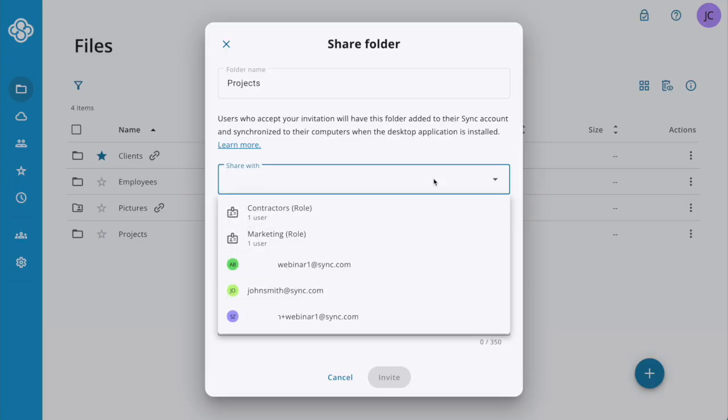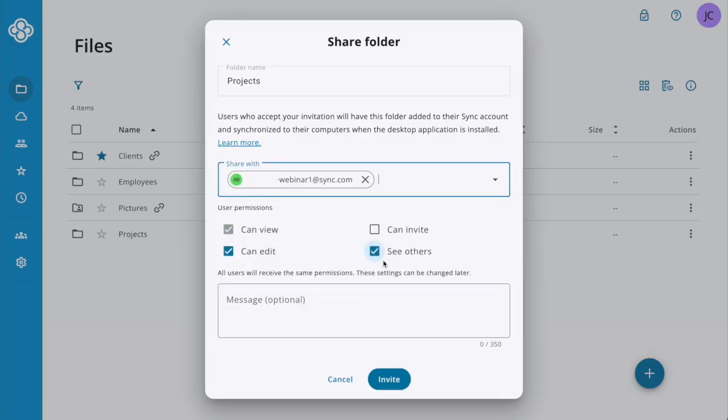Next, you can select who you would like to share the folder with from the dropdown or enter a new email address. There's also the option to invite entire user roles as well. Before sending, you can customize permissions to allow team members to edit, forward the invite to other users, and see other users on the share. Once you're done, click Invite.